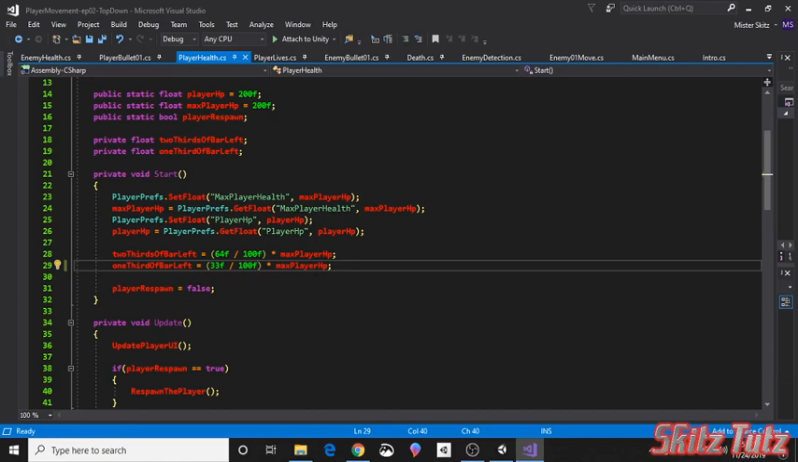And it's the same thing for the 1/3 of bar. Now we're going to get into something new. This is actually how you save information. So this is a built-in Unity way.